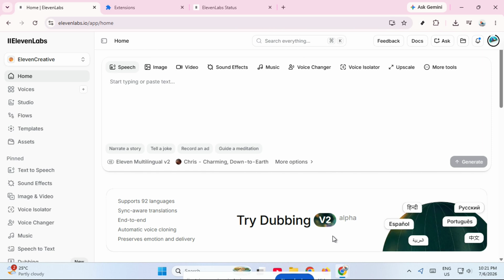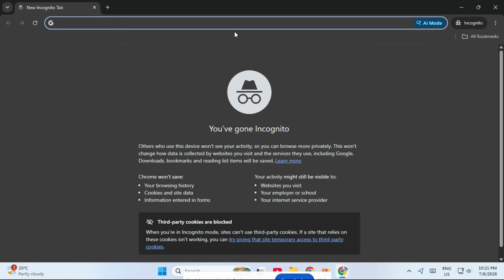Now, if you're still getting the error, the next thing to test is whether the issue is browser specific. Open your project in an Incognito window or private browsing mode first. This gives you a clean session without your normal extensions, cache, or saved cookies getting in the way. If the project loads in Incognito, then the problem is likely with your normal browser session rather than ElevenLabs itself.